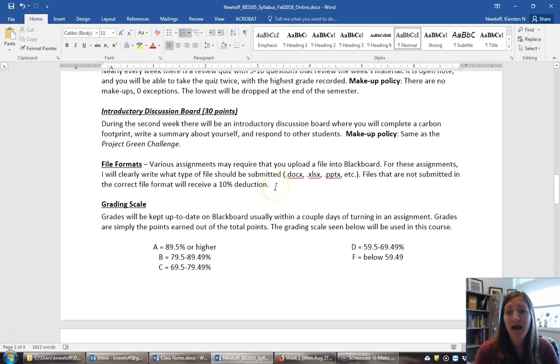File formats, I don't have a Mac. I cannot open up Pages. I cannot open up the other programs. So it's very important that you are submitting in the file format that the instructions say. If you don't, I'm going to take off a 10% deduction, and that's because I have to then scour the internet, find a converter to convert whatever document you just gave me into something else. If I can't open it at all, then I can't grade it, so I'll just give you a 0.